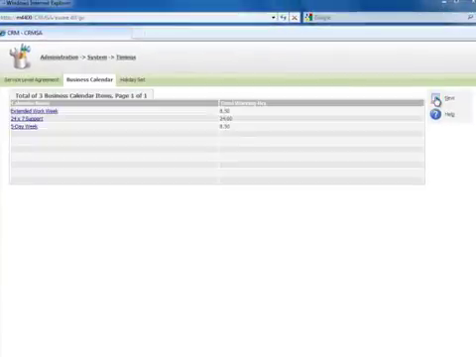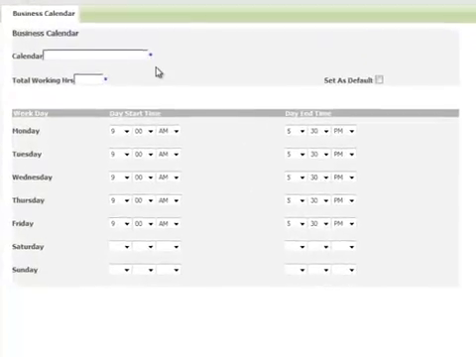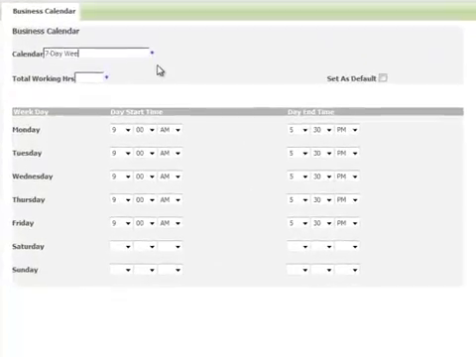In order to demonstrate how calendars affect the elapsed time calculations, let's go ahead and create a calendar for a 7-day work week. We'll name it 7-day week, and the total working hours will again be 8.5. We want the first calendar to remain as the default for leads and opportunities, so we'll leave default unchecked here. Now we'll set the times.